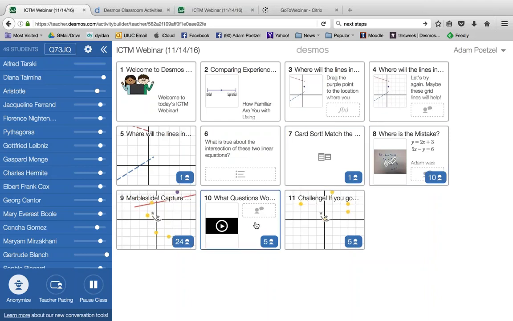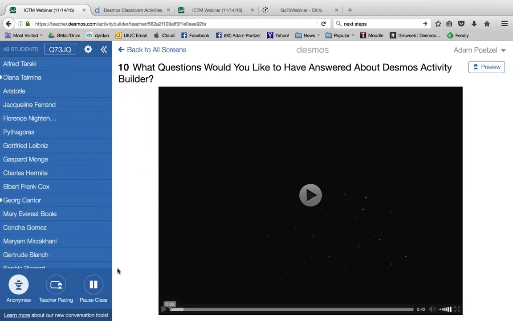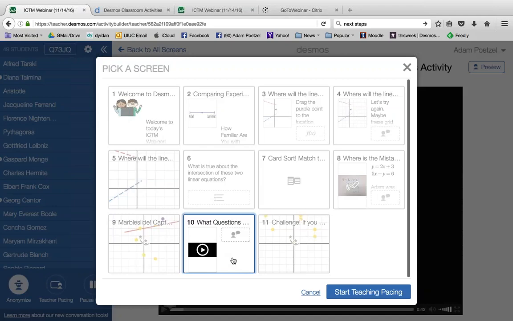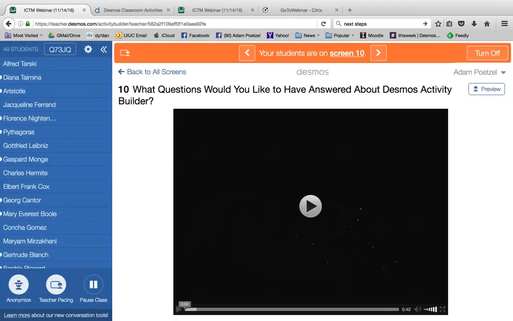All right, so as far as time goes, what I'm going to do now is something interesting. I want to show a different tool, something called a teacher pacing tool. And a teacher pacing tool is, what just happened? Well, I just forced you all onto one screen. I know you are at different places, but the teacher pacing tool allows me as the teacher to control where we're at as a class.